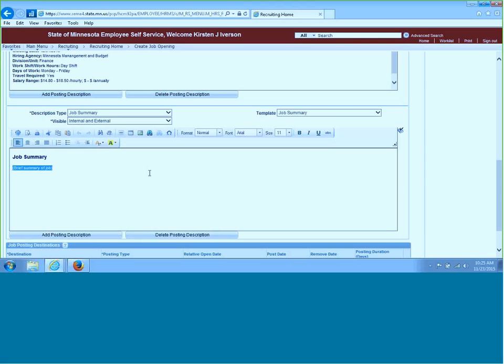So in the job summary, you can enter your job description or copy and paste, et cetera, your job description right into the job summary text box. If you copy and paste, you might remember this from class that it became a little bit fussy, if I could use that term. So we need to just make sure that the size is 11 and the font is Arial if you're copying and pasting in from another document. Okay?